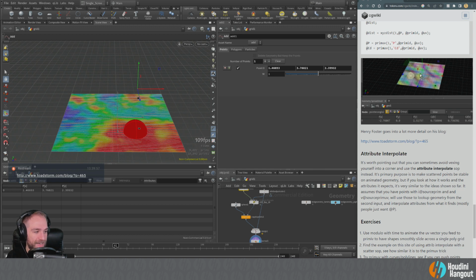So there we go. We've got a link to his blog where he talks about this in a pretty good amount of detail. There's also a way to not have to do all this VEX, and you could use an attribute interpolate SOP instead. That's what Matt's talking about here. So it's very similar to the idea shown here.